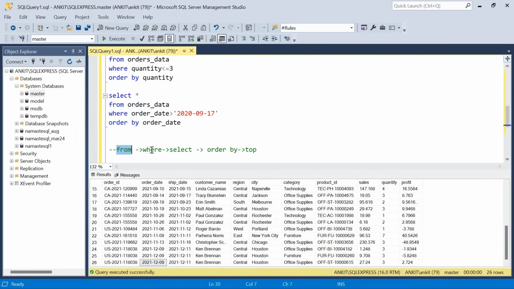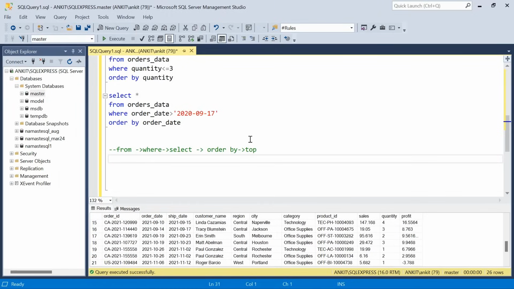So we will have from, then where, to filter the data as soon as possible. Then select the data, what columns you need from the table, and then sort the data if you want to sort. And then if you want some limited result, give top. So this is your order of execution so far. Let's move on and discuss a few more where clause examples.